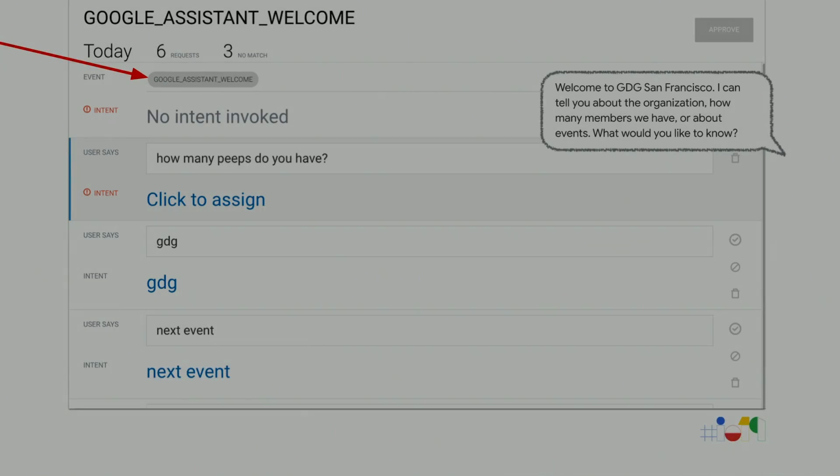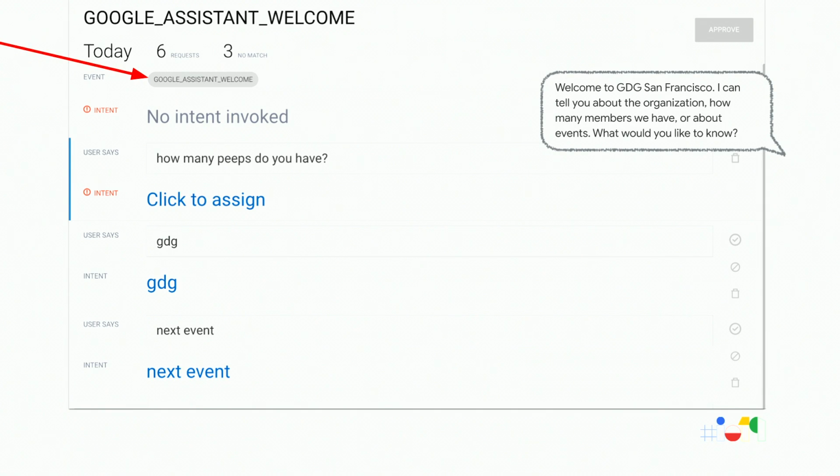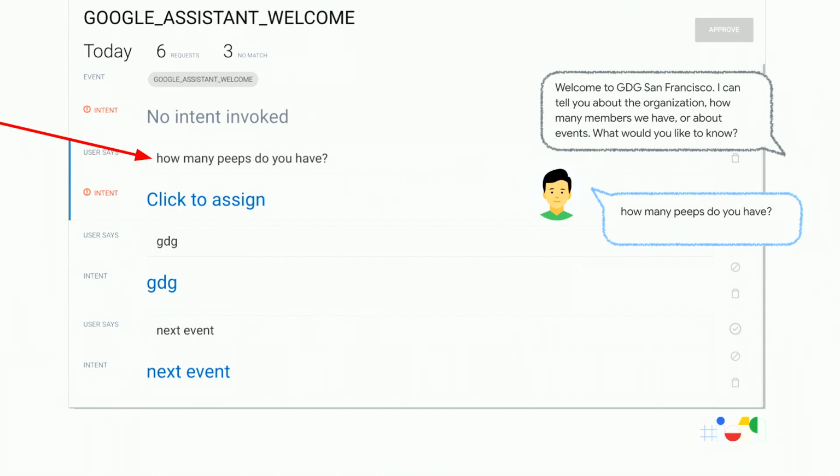So the first thing that happens is the Google Assistant triggers my welcome intent, which my action does welcome to GDG San Francisco. Then after that, the user said this: how many peeps do you have? Which my action did not know what to do, and so it hit my fallback intent. And so it gave a kind of a generic statement of like, sorry, what was that? Which isn't a good experience for the user. And most likely, this term peeps is slang in English, where it usually refers to people. And so I'm assuming that this user meant, how many members do you have? But they said it slightly different, and I didn't take account for that.